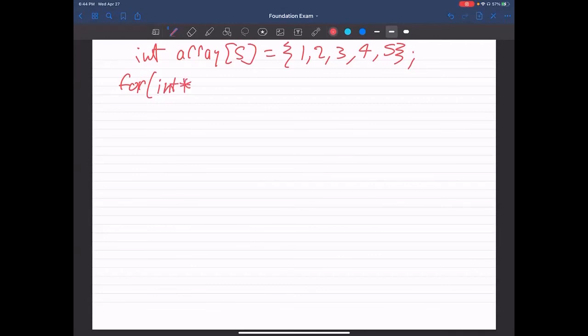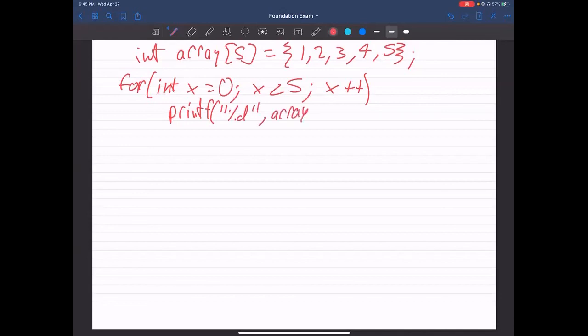So if you're doing pointer math, it works very similar to how array indexing would work. What we're used to, I'm going to use X, is: X is less than 5, we have an array of size 5, X plus plus. Say you want to print, it would be pretty much the same type of logic. Array of X. So this would print out 1, 2, 3, 4, 5.